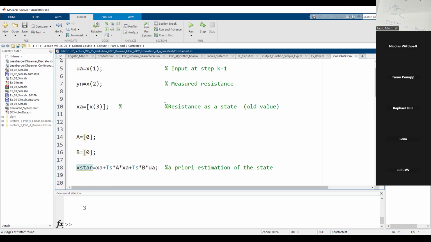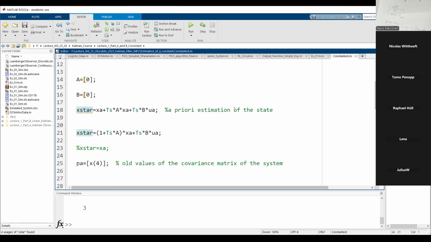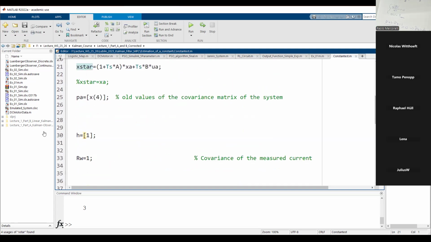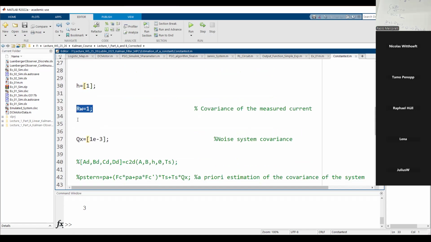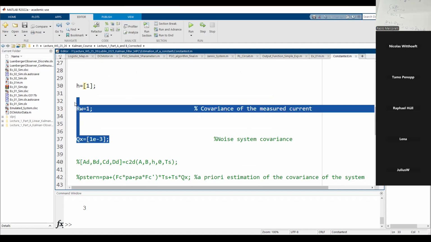Resistance, if I consider resistance as a state, but old value. After that, I am able to start, because at the position x, we have the initial error. I can suppose what the initial error is, or have to estimate it with some preliminary test. I am measuring R. W and Qx are exactly our covariance, or the variance in our case. We will see how the results change if I have a different value of Rw and Qx.